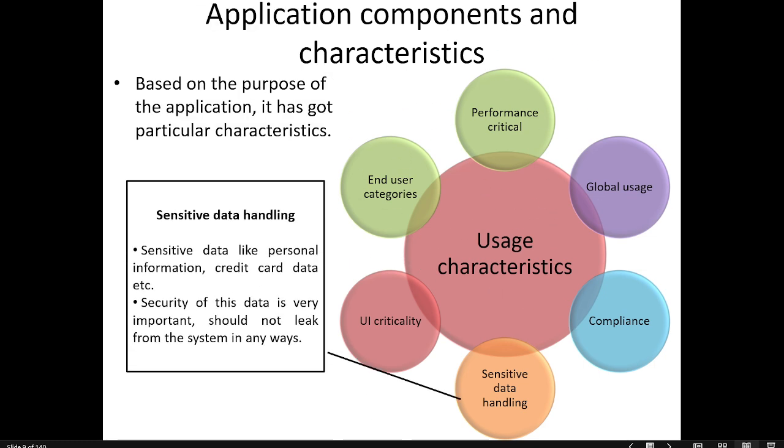Let's talk about sensitive data handling. Every application which deals with data, for example a banking application, where all the customers' details are in the bank's database. What is a database? We have already discussed that. Now, this data needs to be handled very carefully. That's why these applications have multi-layer authentication processes.